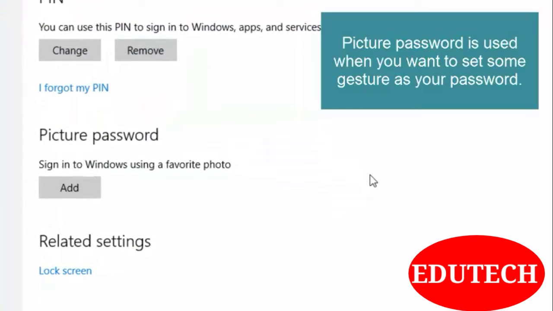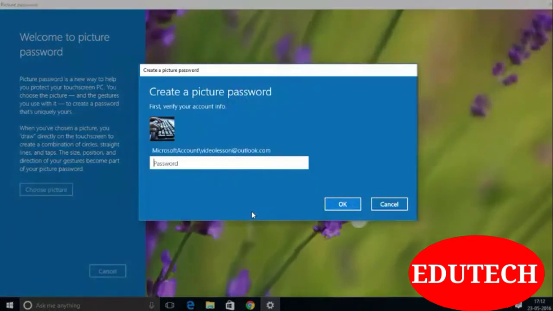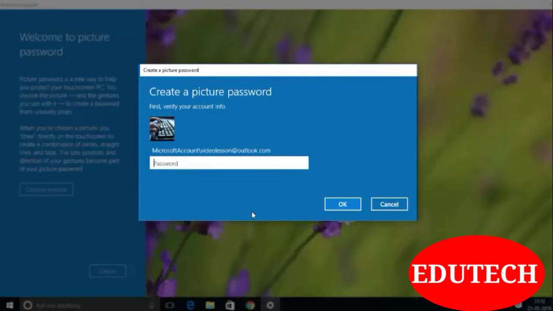Now let's create a picture password. A picture password can be used when you want to set some patterns on your picture and log in with that pattern. So let's create a picture password. Click on this add button under the picture password option. It will ask for your current password.